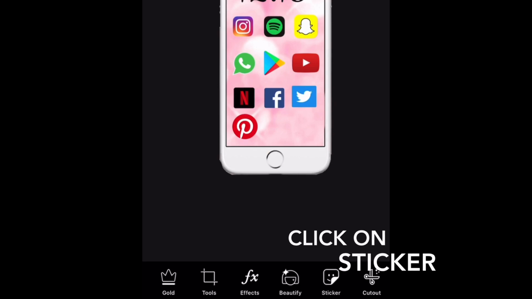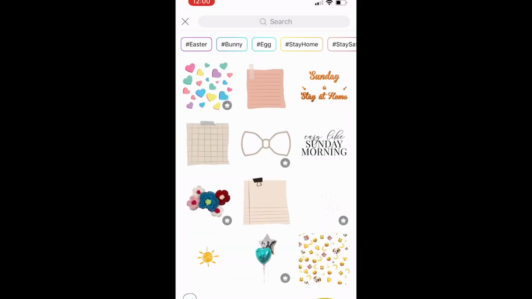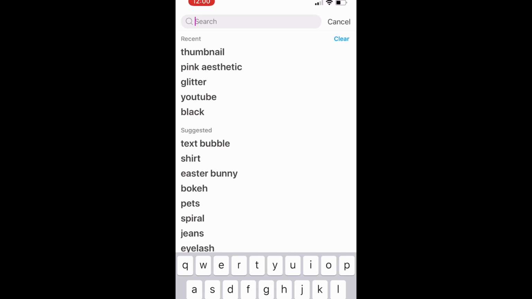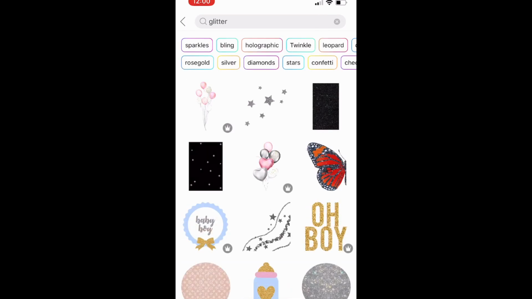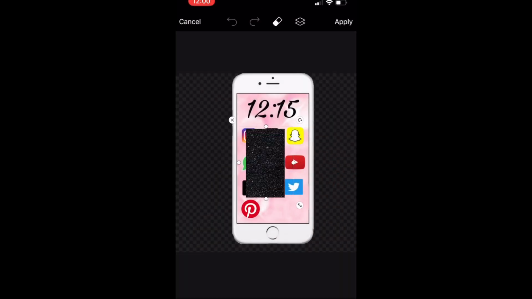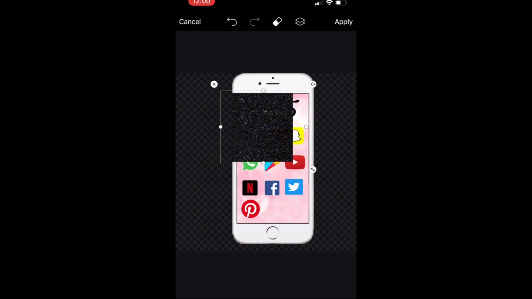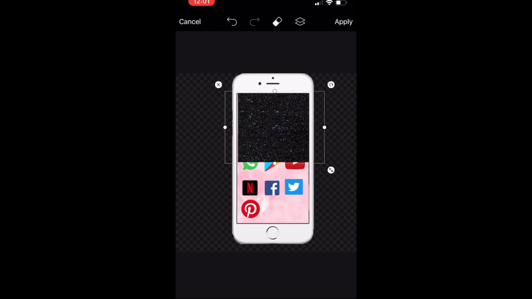So for this particular video, since the background has a bunch of apps on it, I want to search for a plain background, so I'm gonna type in glitter. I found a glittery black box background, which is perfect for what I wanted. So I'm just gonna take that sticker and adjust it to cover up all the apps on the phone.